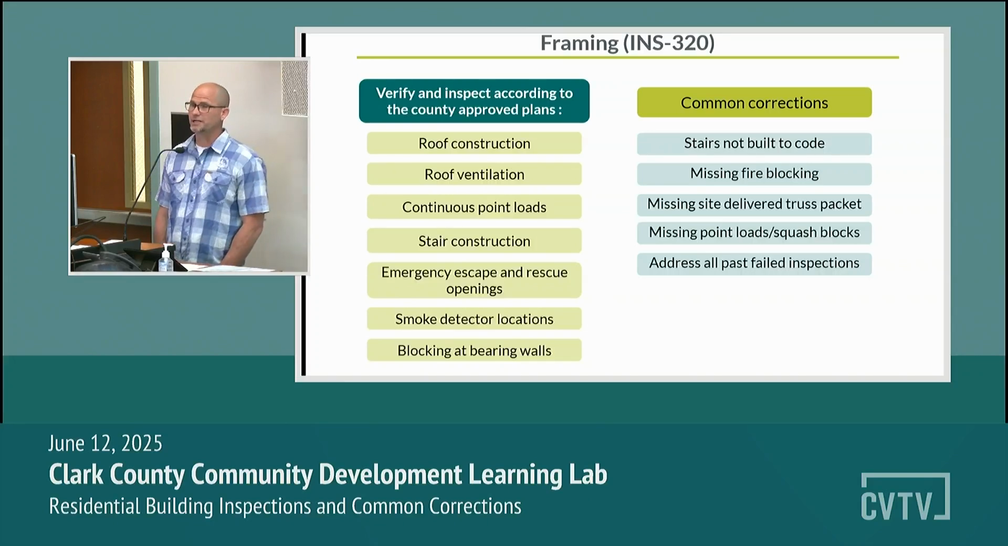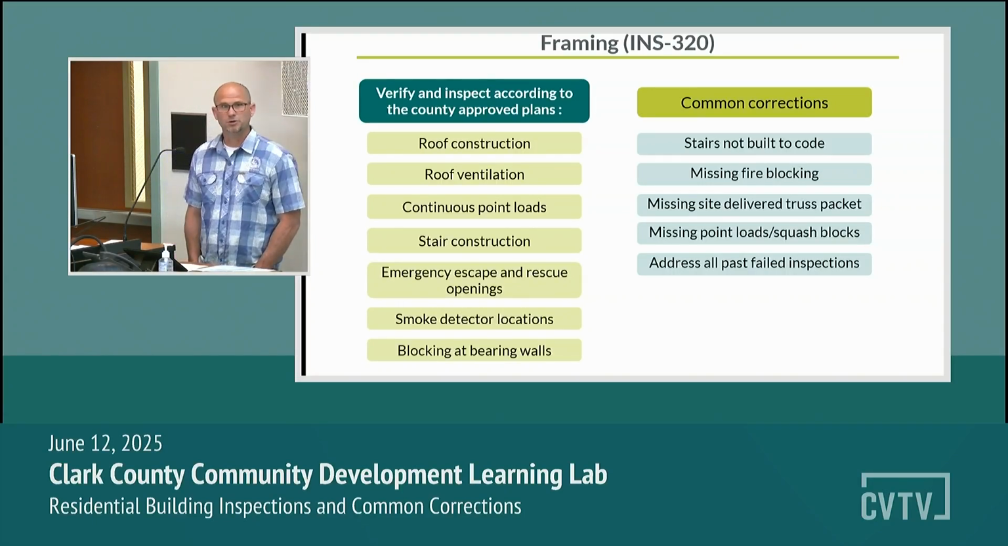So the structure needs to be wrapped at this time. Sometimes that gets forgotten when it's in the middle of summer and it's 90 degrees out there. You don't think about the rain, but we need the building wrapped.